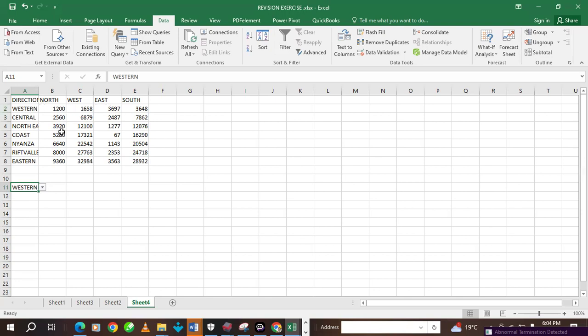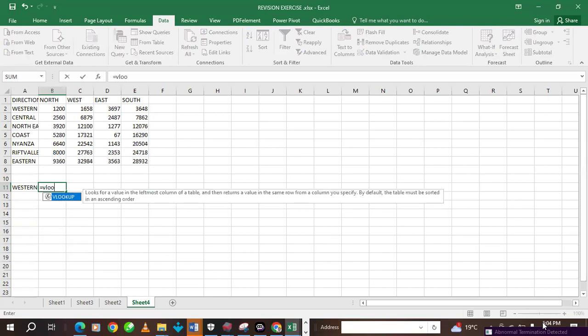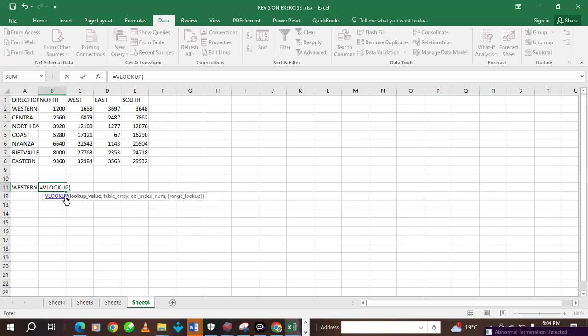For you to develop the VLOOKUP, you click in the cell in front of it. Then you type a formula equal to VLOOKUP, with brackets. Now you click where we have Western. After clicking, you put a comma. Now you highlight the table array starting from Western, like that.